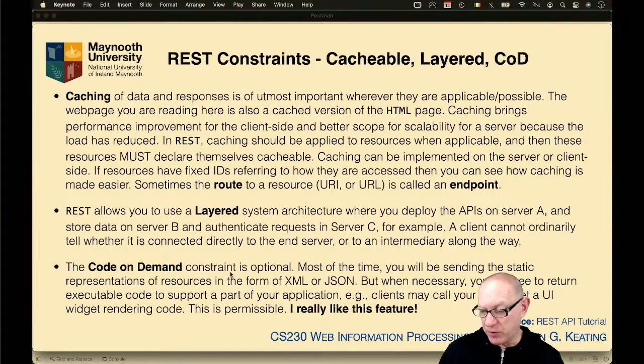The code on demand constraint is optional, and most of the time you'll be sending static representations in the form of XML or JSON. Where necessary, you are free to return executable code to support part of the application. Clients can call your API to get UI widget rendering code. It's permissible. I like the feature. It's a bit scary sometimes.